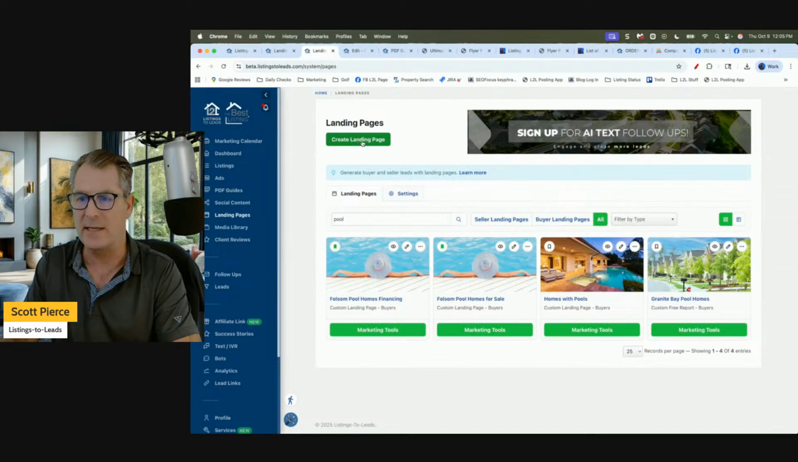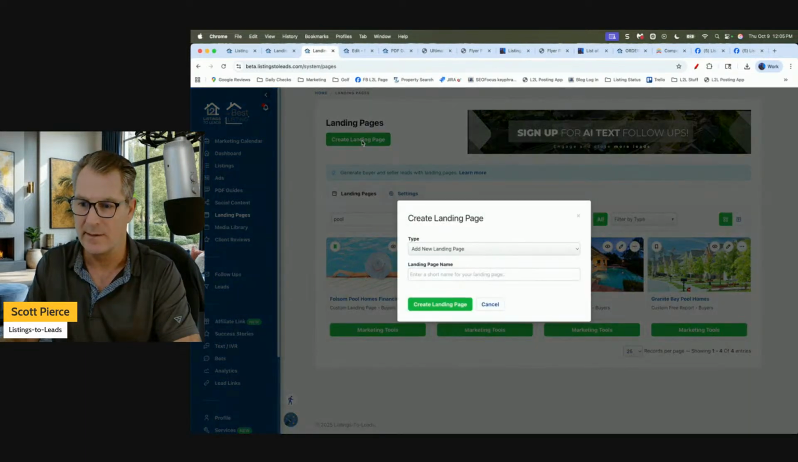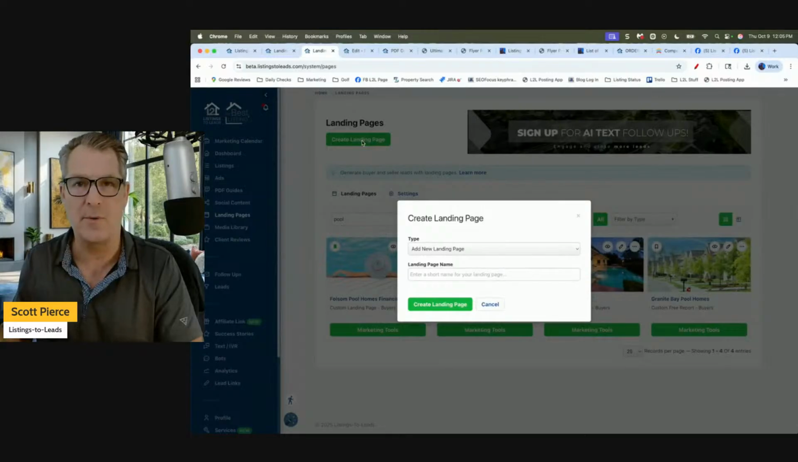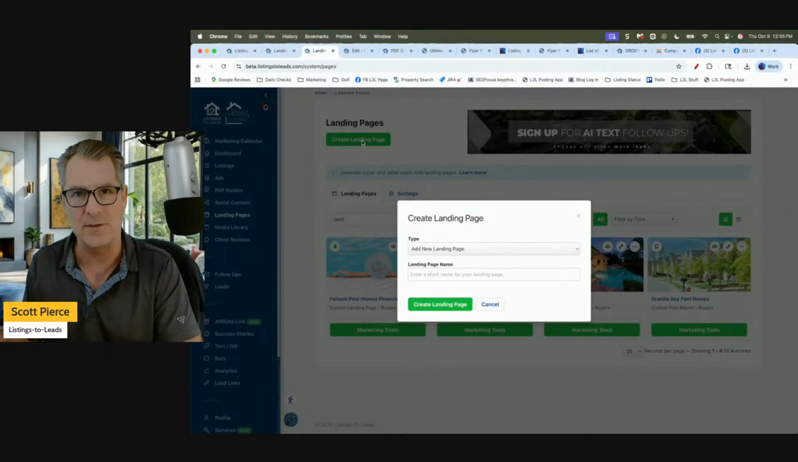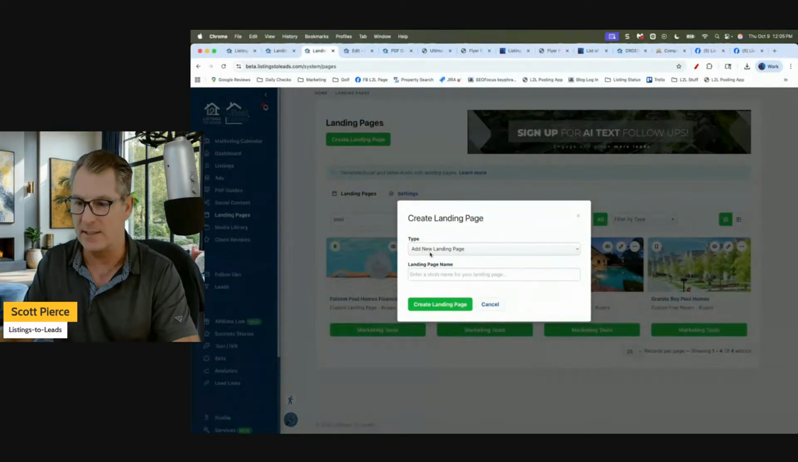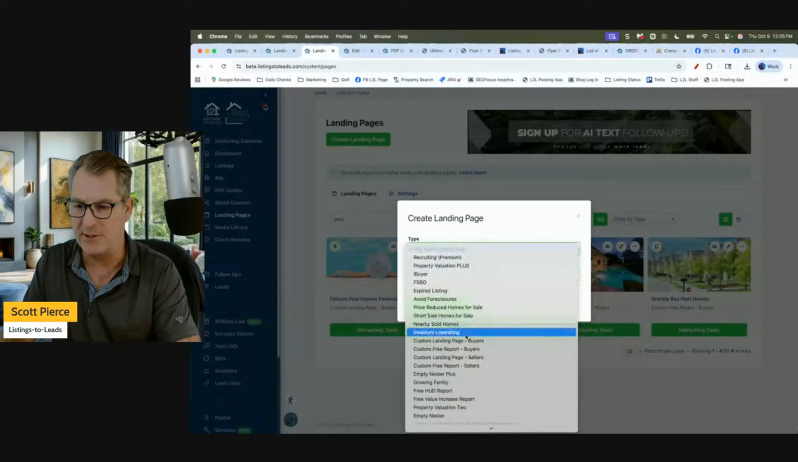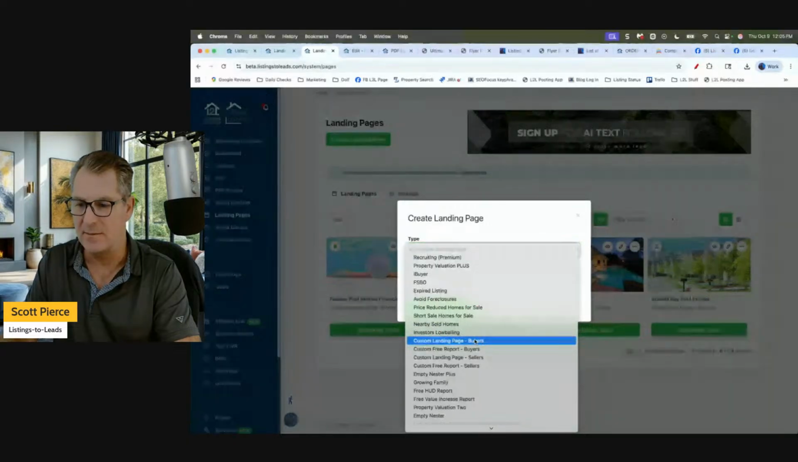But let's go to create landing page. It's a free list of homes with primary bedroom on the first floor. Free list of homes perfect for downsizing. Free list of homes on acreage. So a lot of great ways. I'm going to go add new landing page, custom buyers. So just work your way down. You'll see it right there.